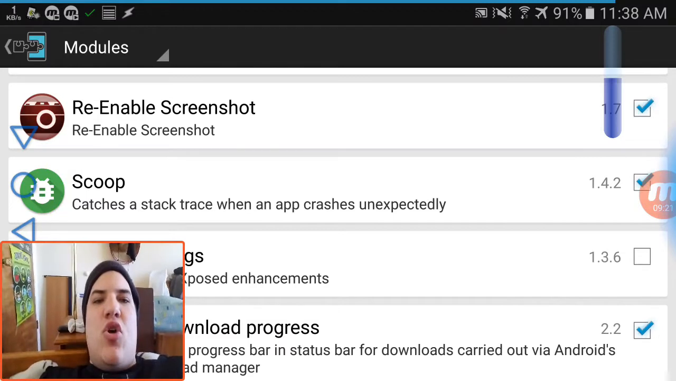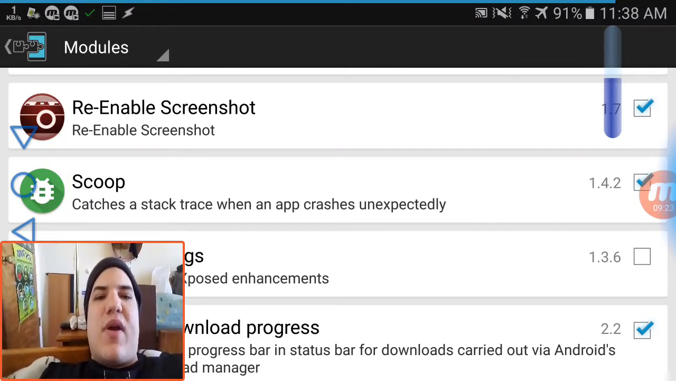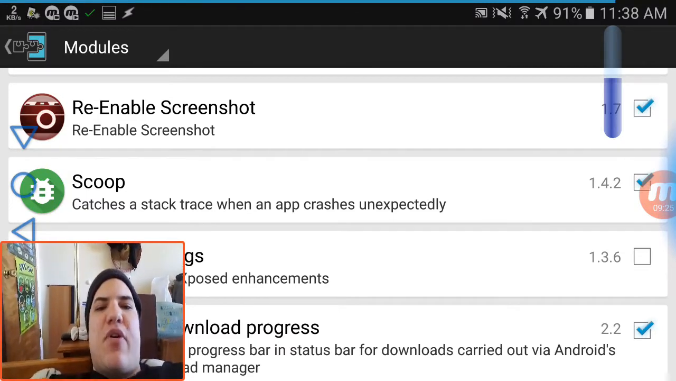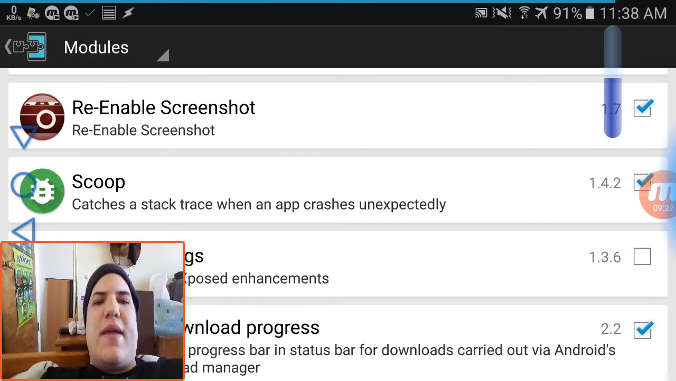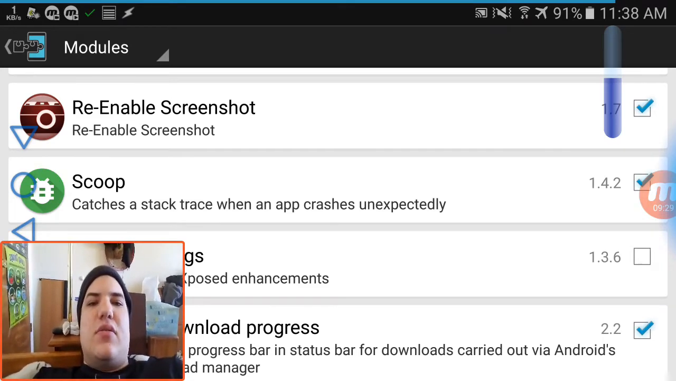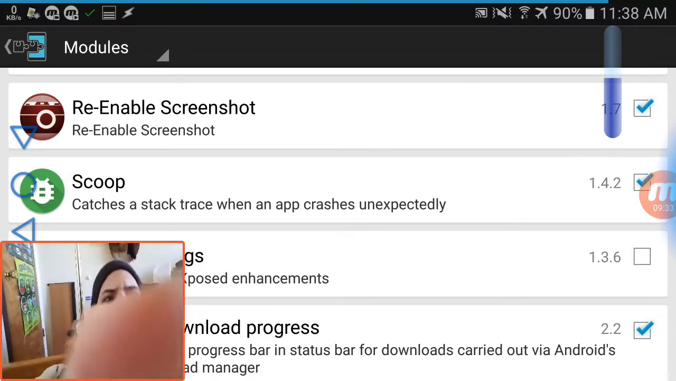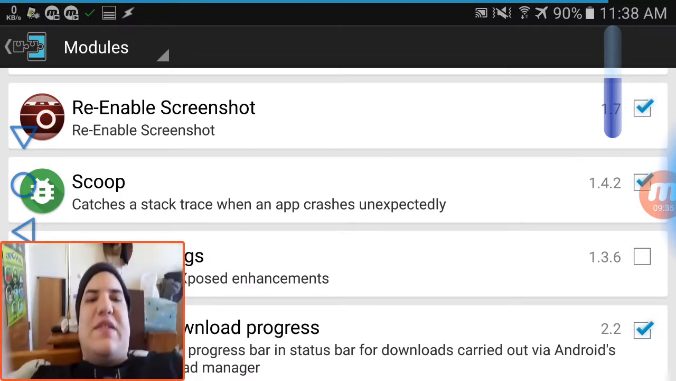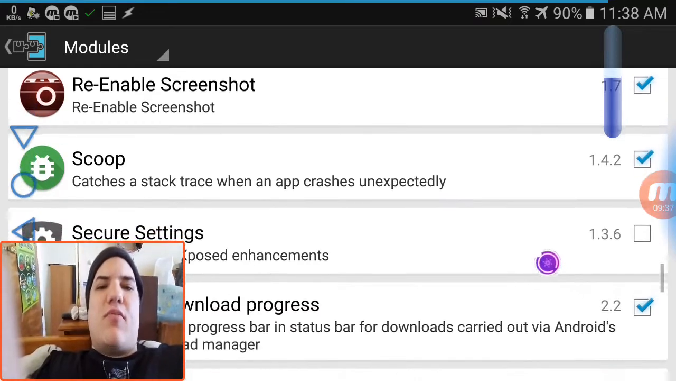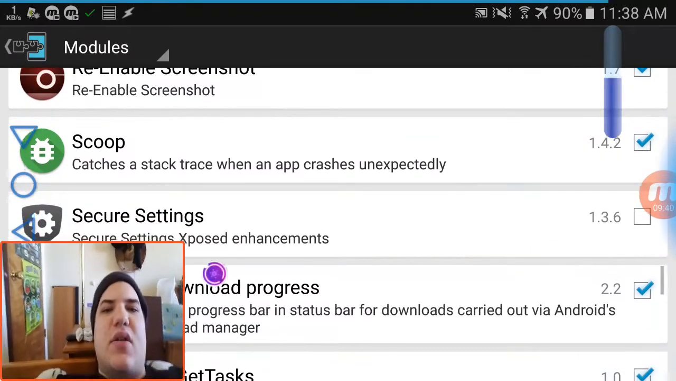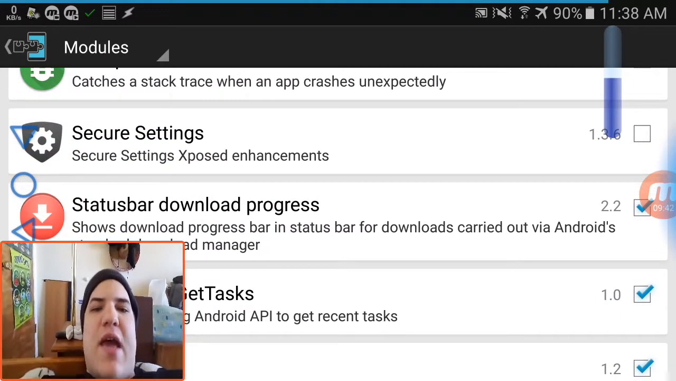Here we have Scoop, which catches a stack trace when an app crashes. So sometimes they'll say Android app unexpectedly closed, but it doesn't tell you why. So this will give you some text about why Android says it crashed, like if you were a developer and plugged into debug mode, which is really nice. So you get a kind of a hint why the app crashes.